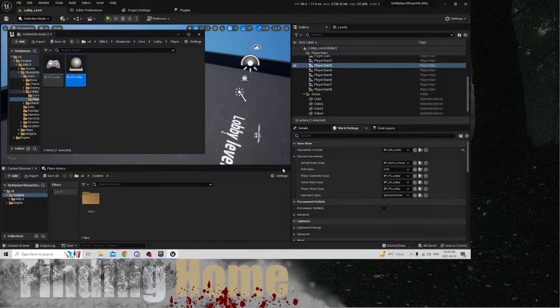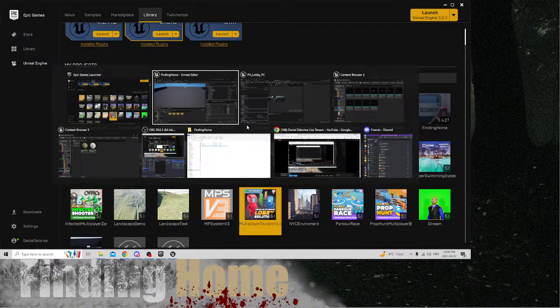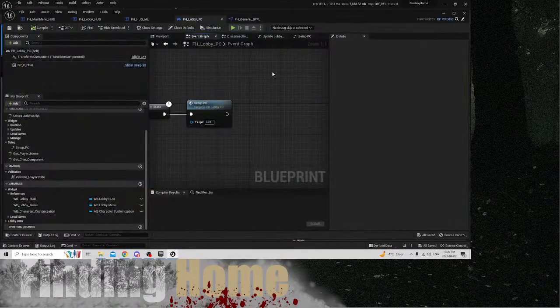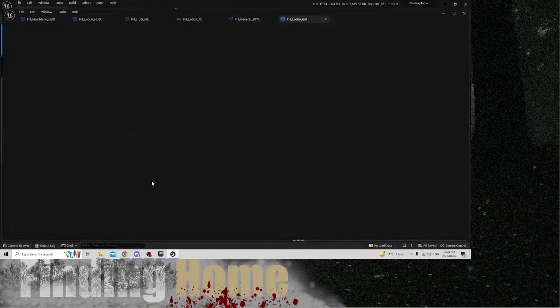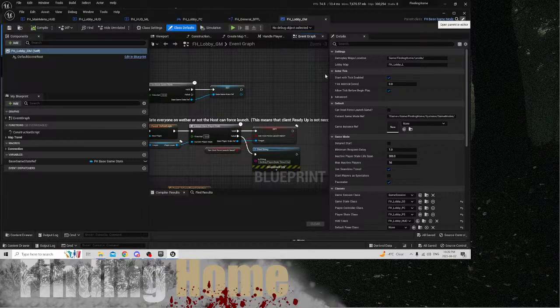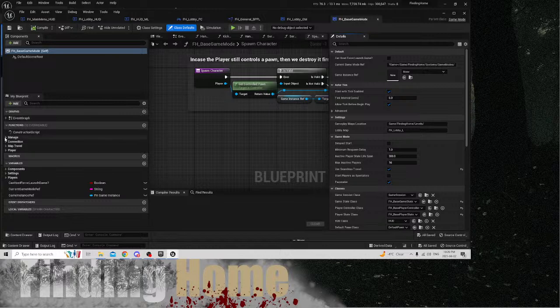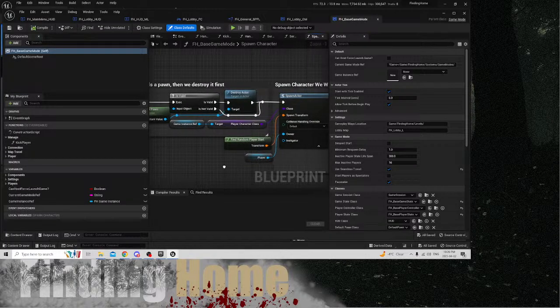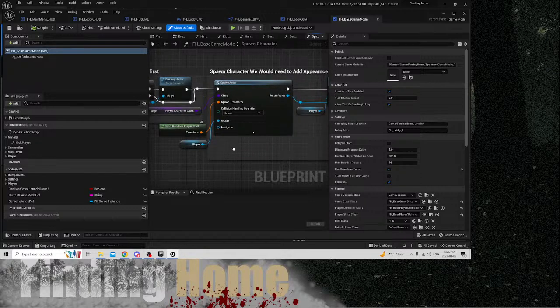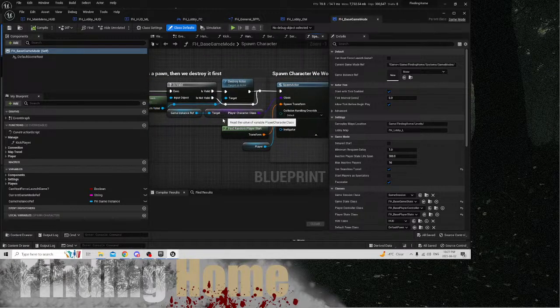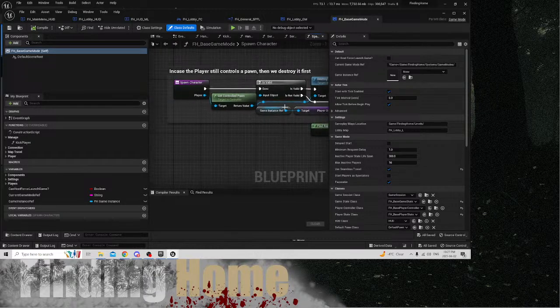Because we don't want to spawn a specific character. So if we go to here, open up our base game mode. Do we still have spawn? We do have spawn character. And we are just taking a reference to our player class. We already have all that set up.